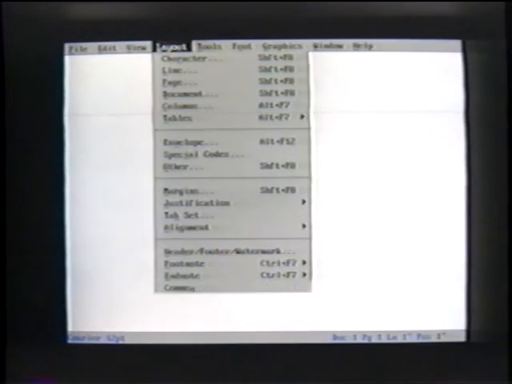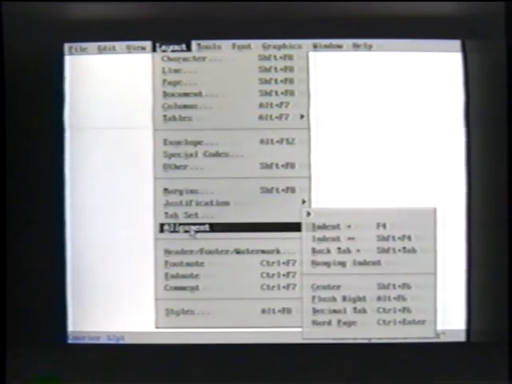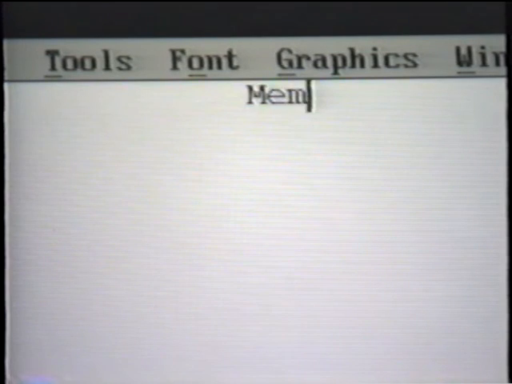Now, to center a single line of text in our memo, we'll need to choose Alignment from the Layout menu. Notice that this selection is followed by a small arrow indicating that a cascading menu will appear. Choose the Center command from this menu. The cursor is now centered at the top of the page. Type in the word Memorandum and press the Enter key. The cursor returns to the left margin. Press the Enter key 2 more times.